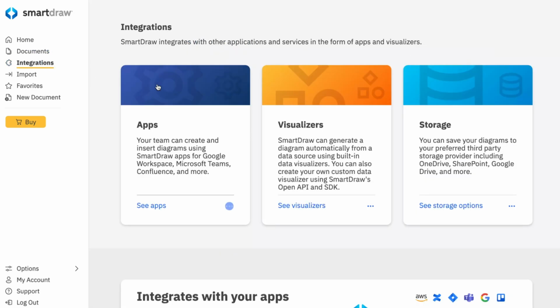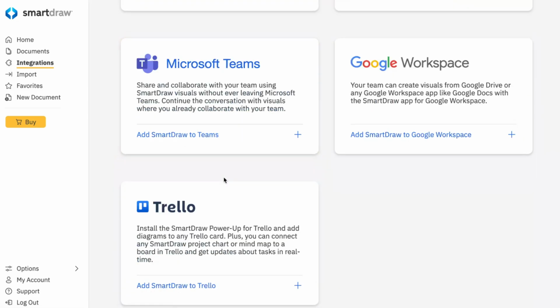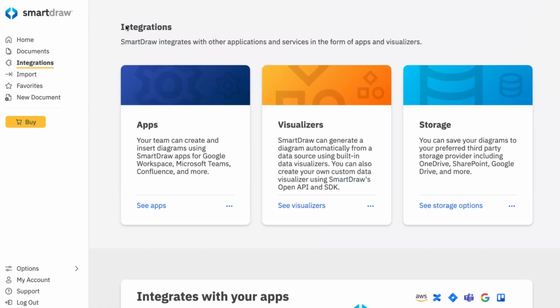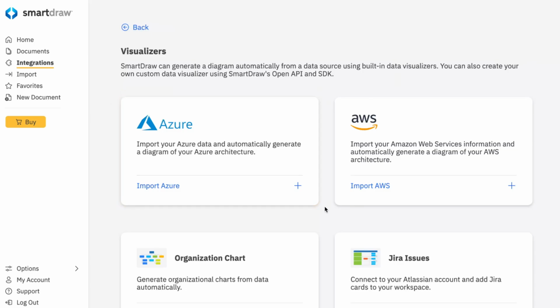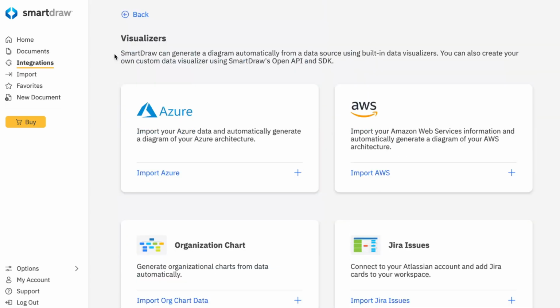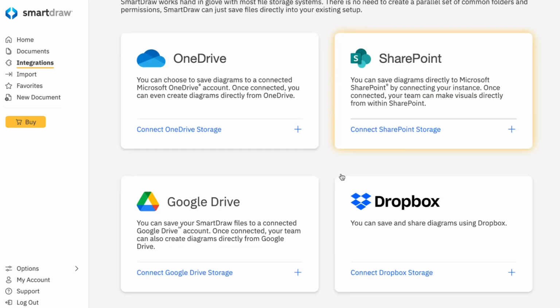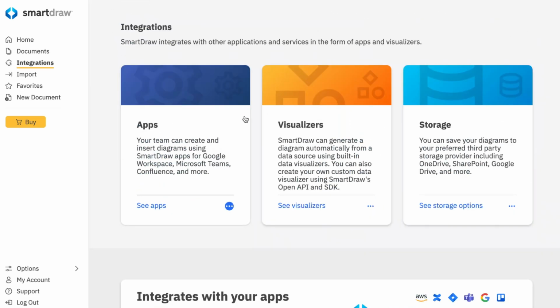On the Integrations page, we can find all the apps we can interact with inside of SmartDraw. For example, here in the apps, we have Confluence, Jira, Microsoft Teams, Google Workspace, and Trello. It's pretty cool. If you have some other platforms you are working with, you can integrate information from these platforms. We also have visualizers, Azure, organization chart, and so on. So if you want, you can just simply add all the information inside of SmartDraw.